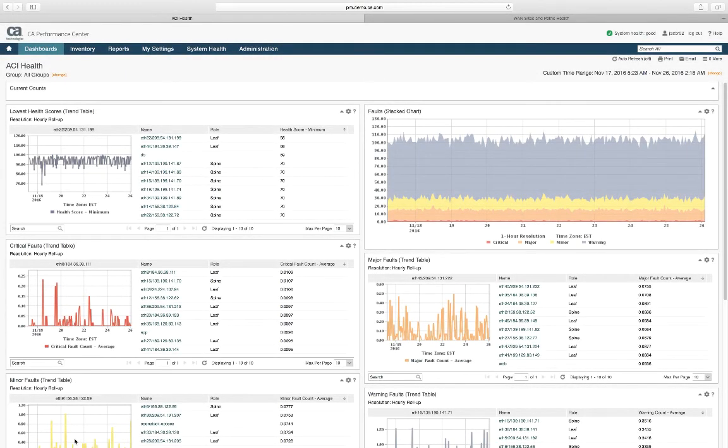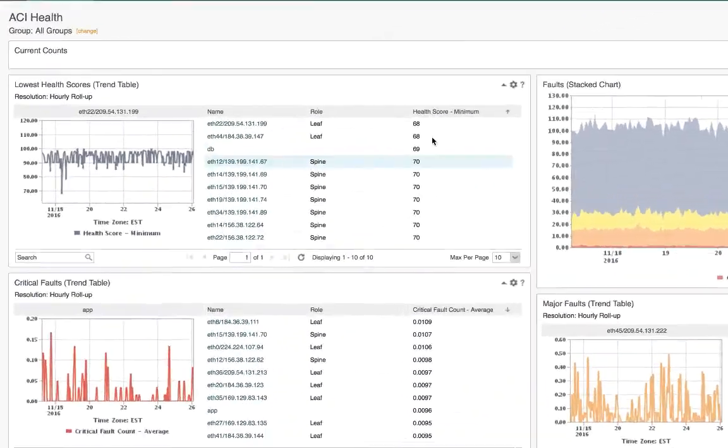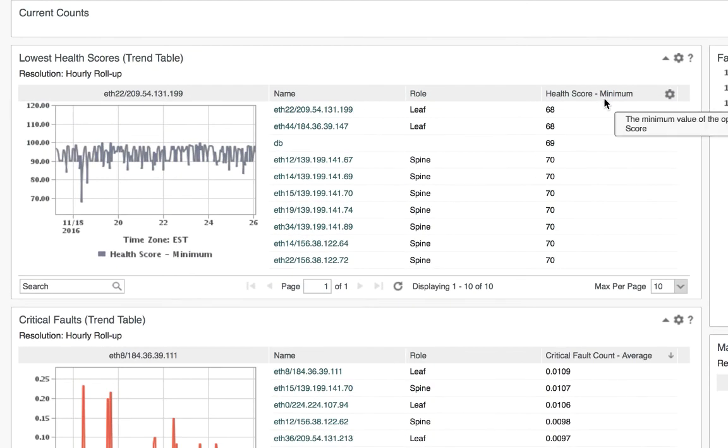So as I had mentioned earlier, we have the ability to look at the ACI health for all of the components within the ACI environment. Here's an example of that dashboard. And what we're looking at here is each of the components in here. So you can see the leaves, you can see the spines, you can see the application profiles. And we're looking at the health scores as reported to us through Cisco ACI. So the APIC keeps track of this, and it's something that we can query and give back to you.